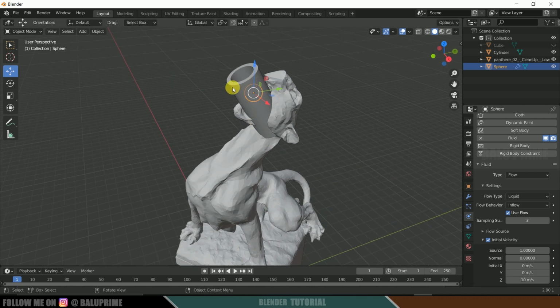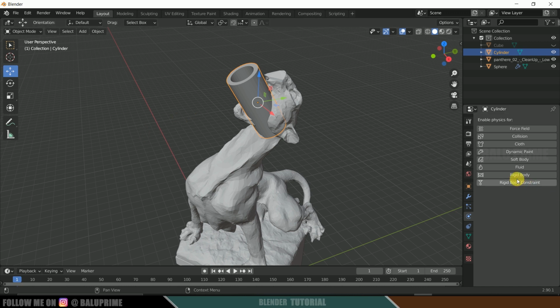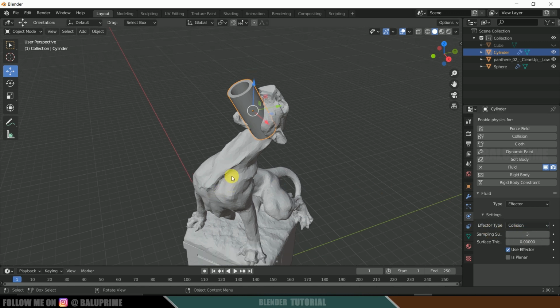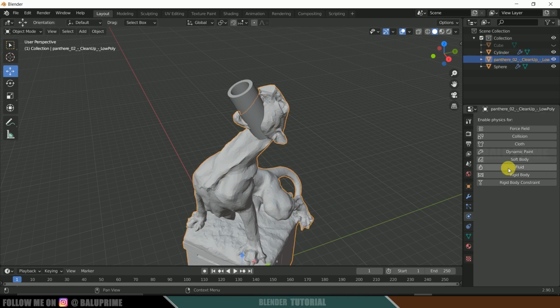Now select the cylinder, fluid type change to effector, and effector type collision, and sampling change to 3. Now repeat the same with this panther model also. So select this model, add fluid type, change to effector, effector type collision, and sampling change to 3.